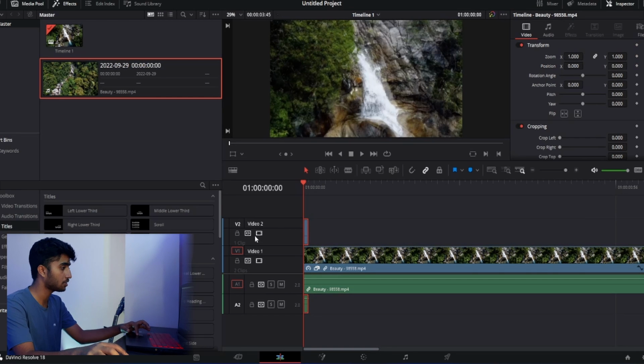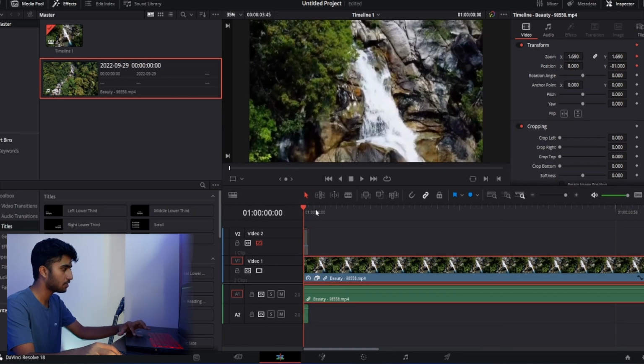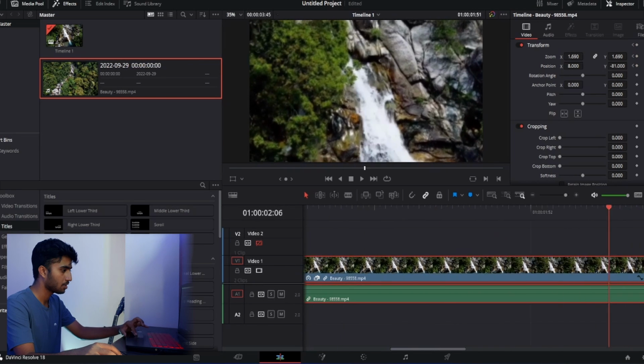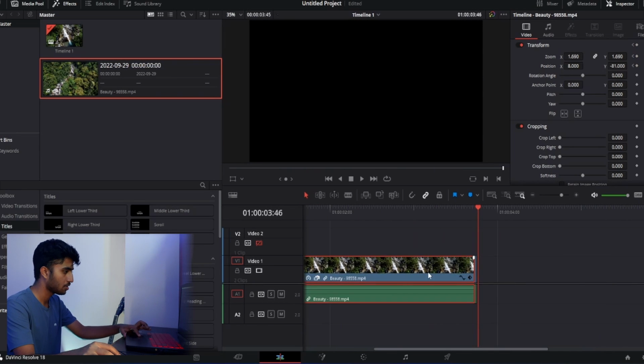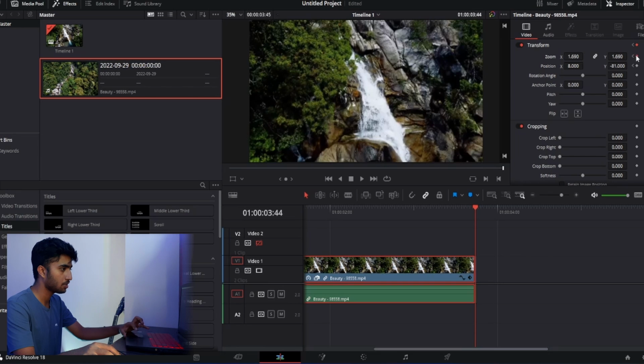Let's just close this at the end of the clip. Keyframe here and change the position to original, like 1.